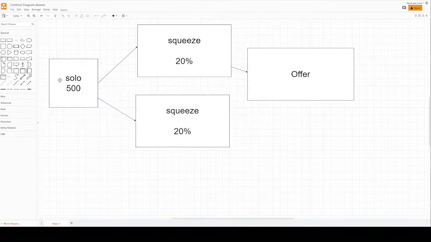So you send 500 clicks. You need to split it between two very different squeeze pages. What you might find is that one gets 20%. This one gets 40%. 20% of 250, because it's half of the 500, is 50. So you get 50 opt-ins with that. And with this, you're going to get 100 opt-ins.